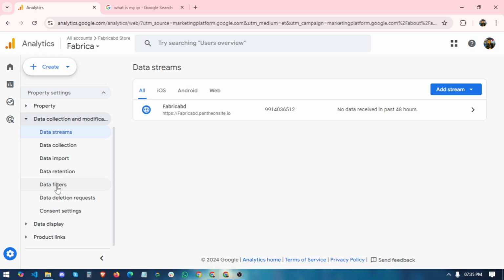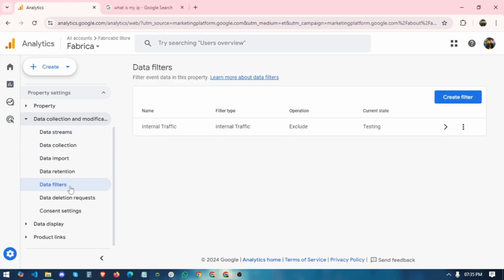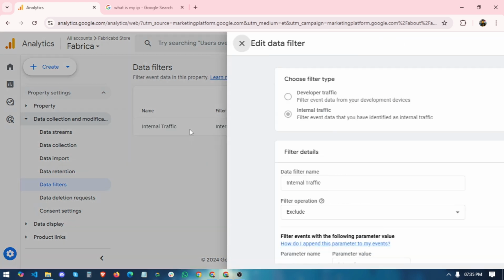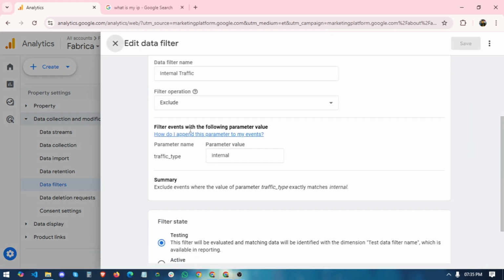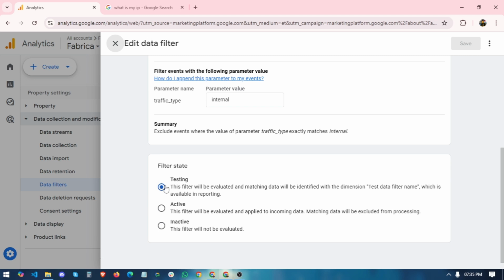Then you have to go back to the previous tab, and here you can see Data filters. Click this data filter, and there is the Internal Traffic filter, which is in testing. Its current state is Testing. You have to click this, and there are three options: Testing, Active, Inactive. You have to click Active, and then you have to save.